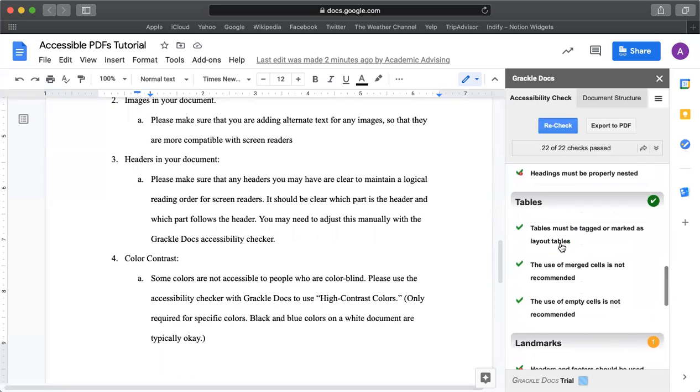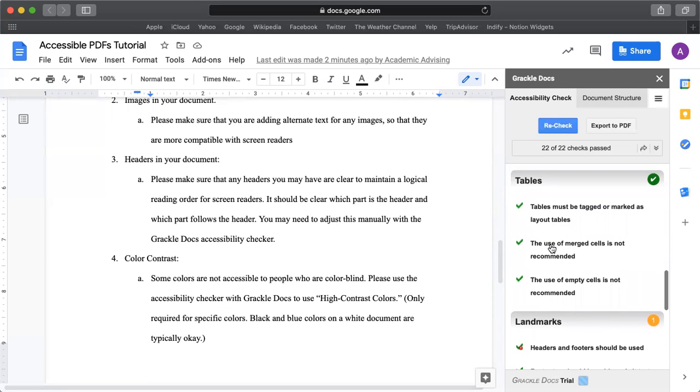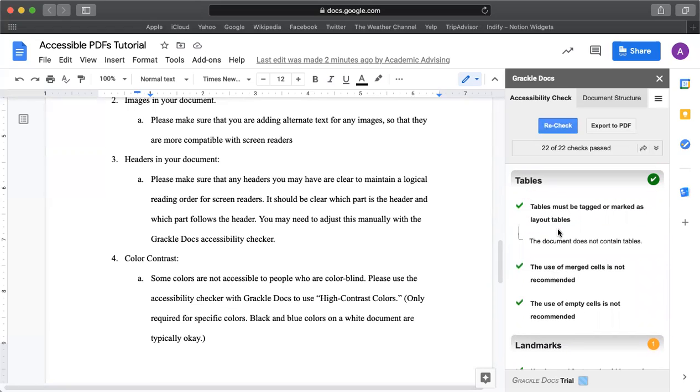If you have any tables, you want to check that as well. I don't have any tables in this tutorial, and it's not often that you use it in a document, but if you do, you can use that feature here and access that.